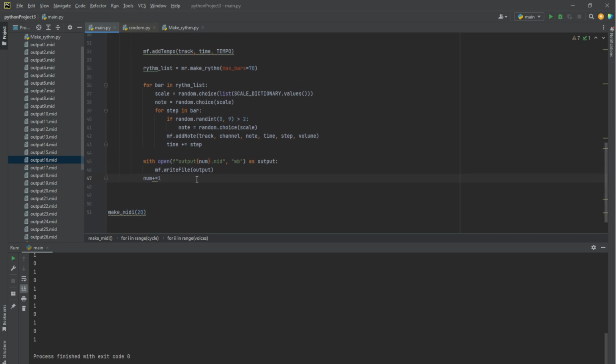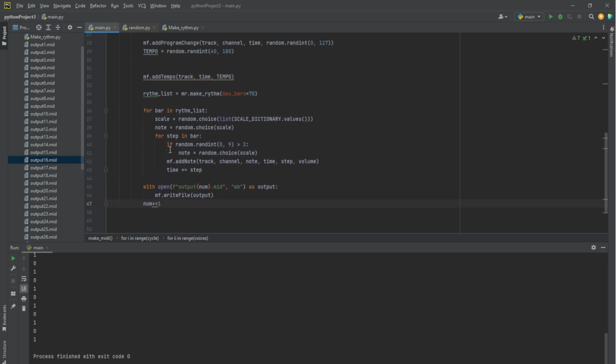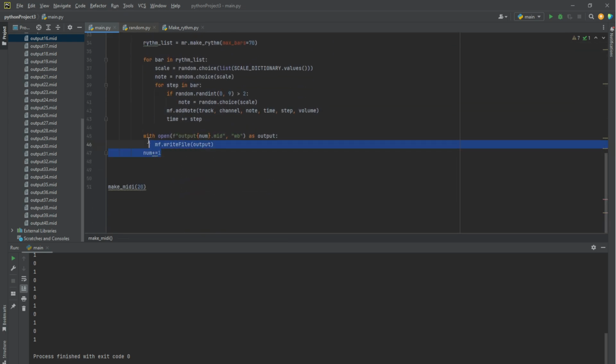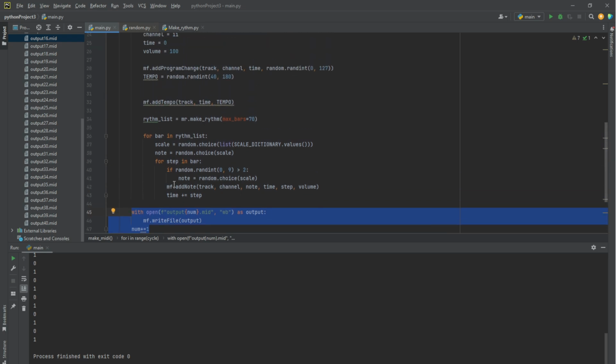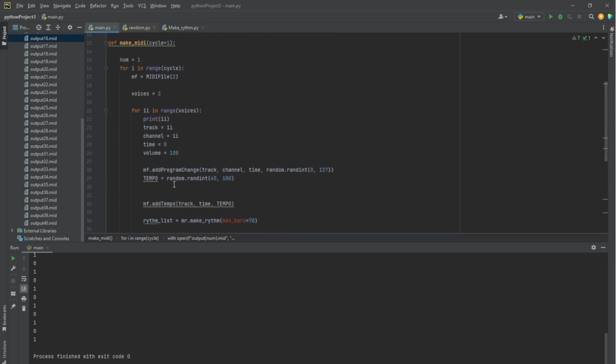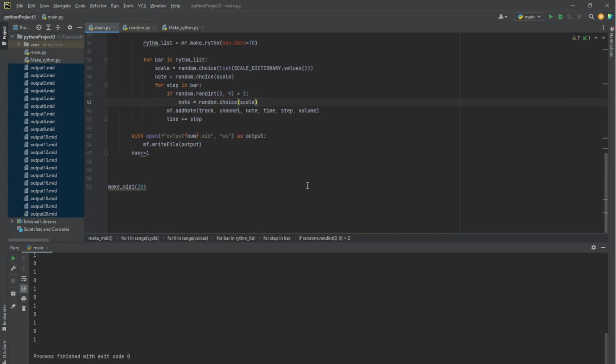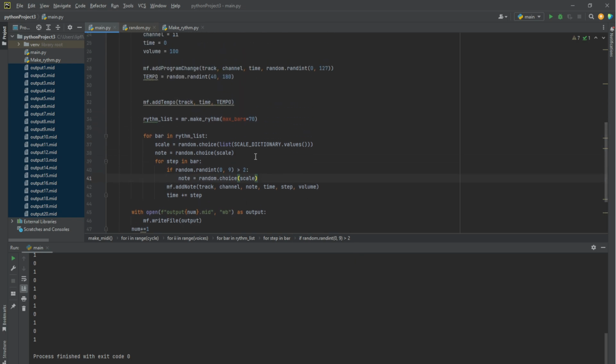Okay, what is definitely wrong is that we are saving our file 2 times. We shouldn't do that. So I'm marking it and taking it 1 step back. And so now I guess it worked.